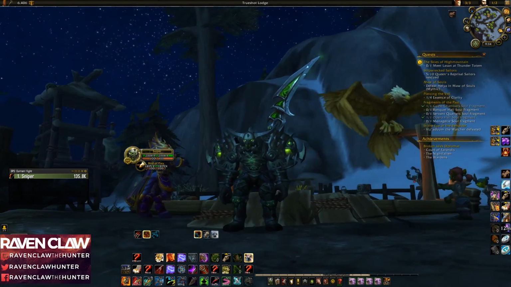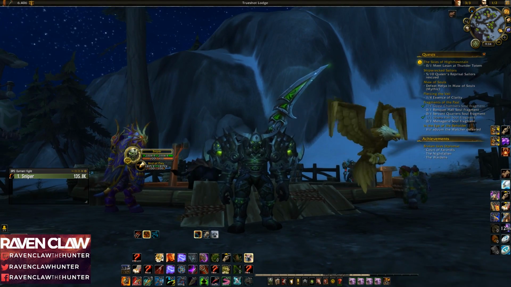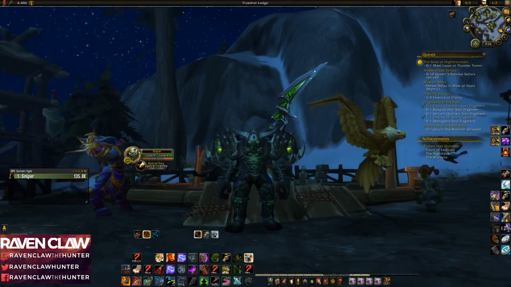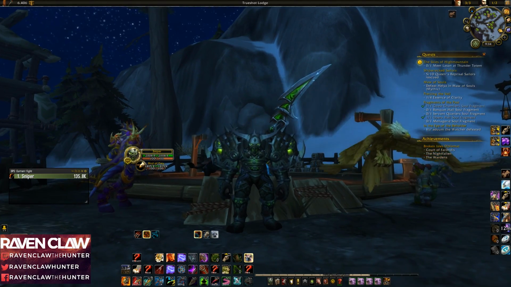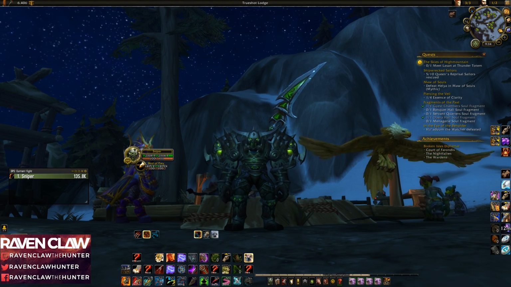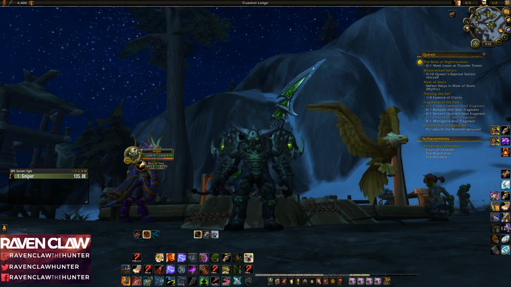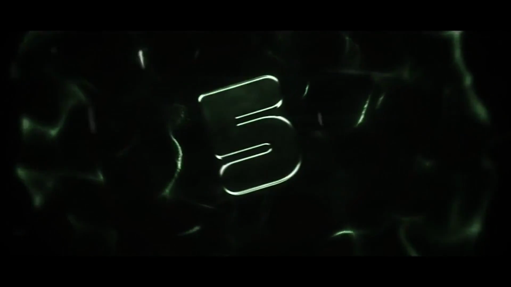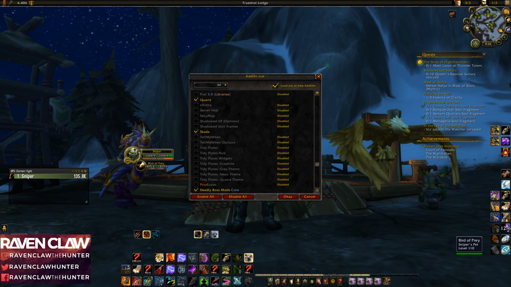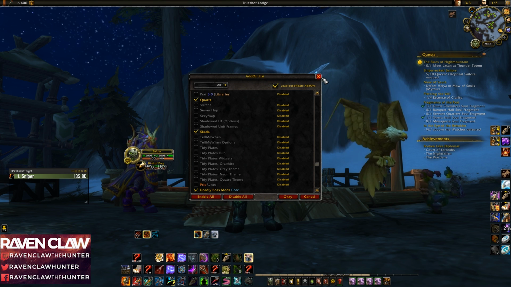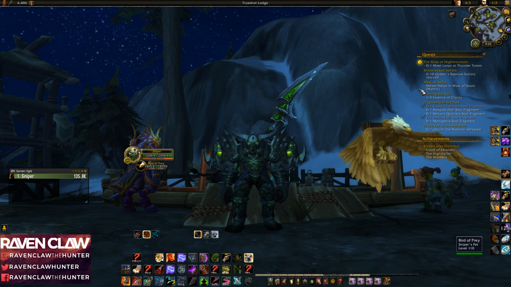For those of you that aren't fully aware what a user interface is, it's simply this. Firstly, today we are talking about the top 5 add-ons for arenas. So without further ado, let's get straight into it. Guys, coming in at number 5 is a simple add-on called Quartz. Quartz is a very handy add-on. Let's just go into it.